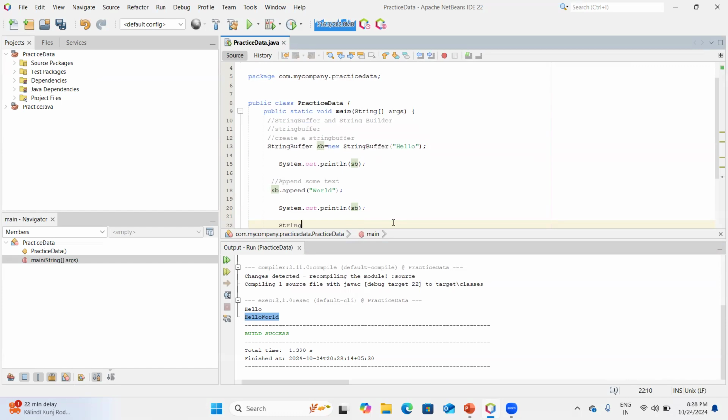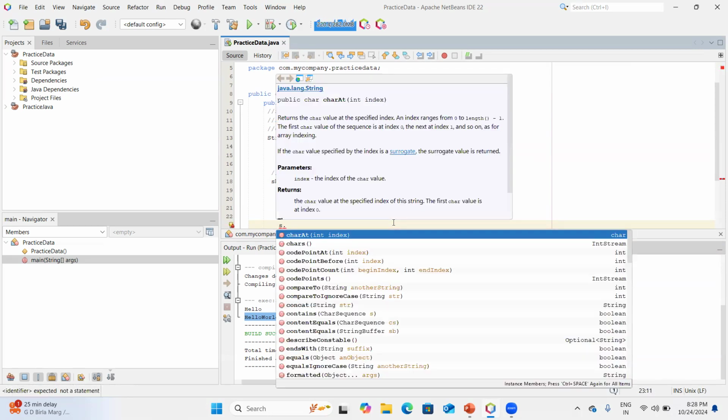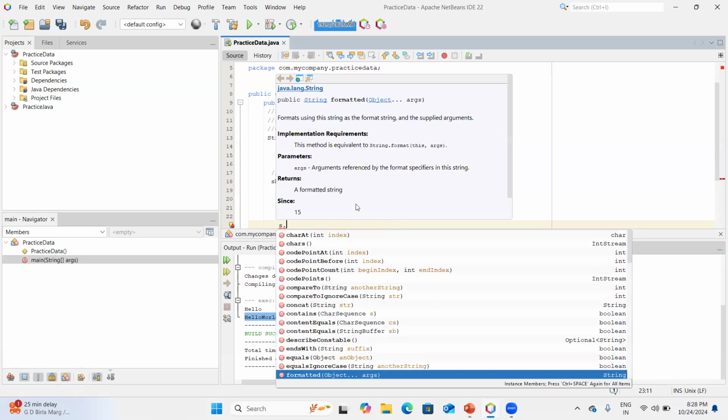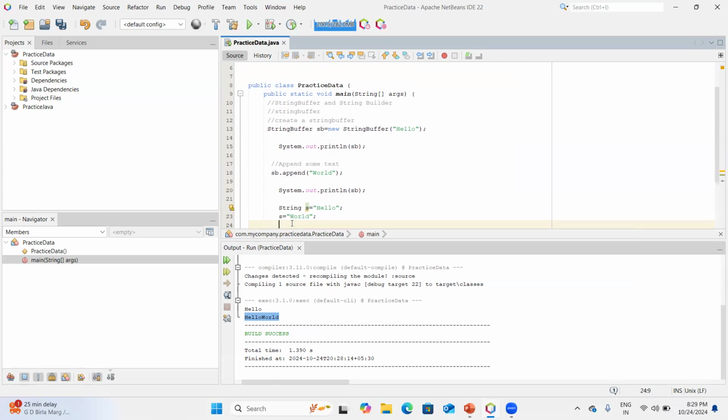Now let's create a simple string. I am creating here hello. So this is my simple string s, hello. Let's try to do something here. We can see we don't have any method where we can just modify it. So let's try to do something different. I am now going to just print the value of s. Now let's see what will happen.